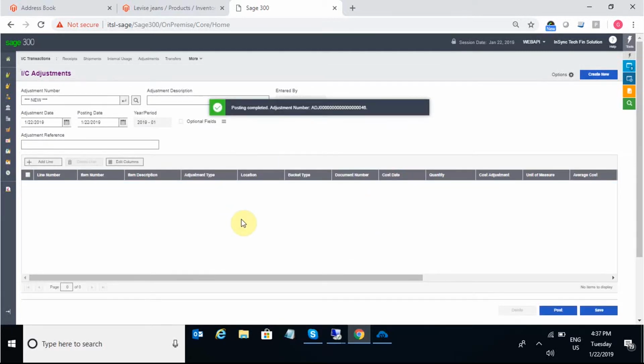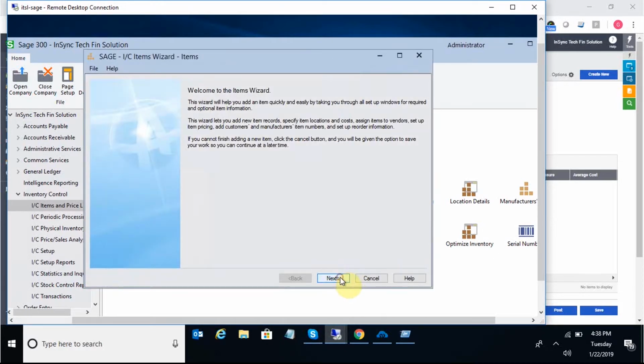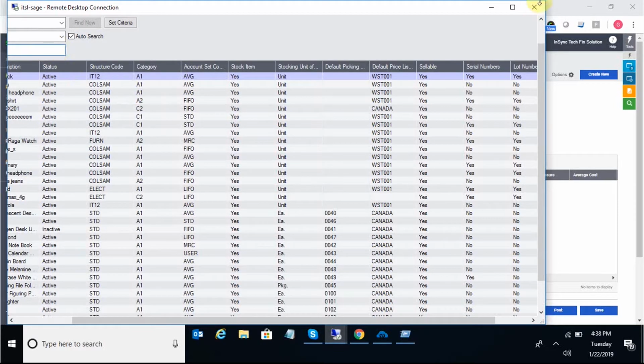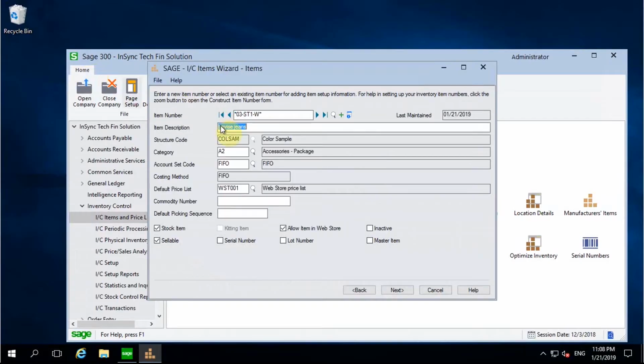One thing I have to mention is that you have to add the serial number and lot number here to synchronize the stock. So let's go to the server where Sage 300 is installed, and in the item wizard part I have to add the serial number and lot number, of course, for that particular item which I have newly created. Okay, let's find the item by its name. So here is the item.